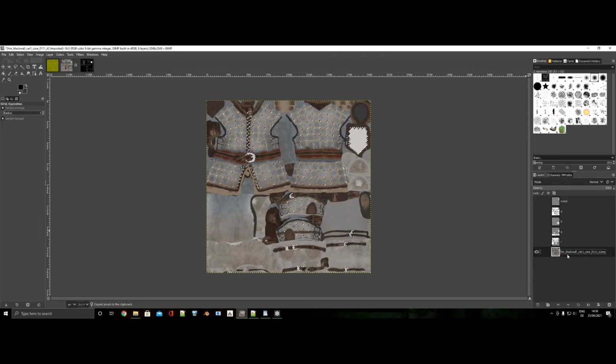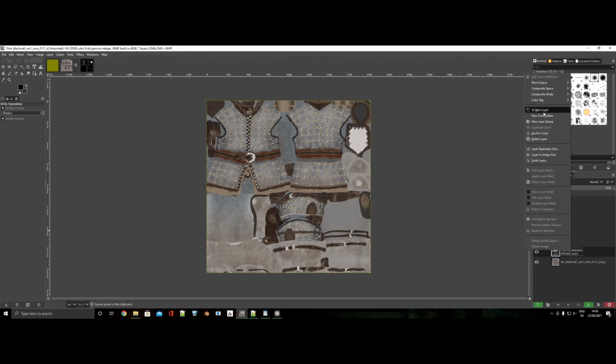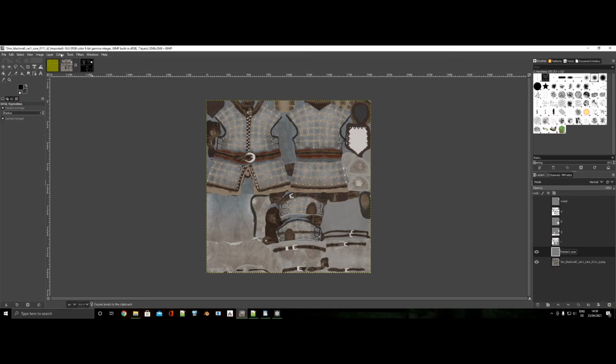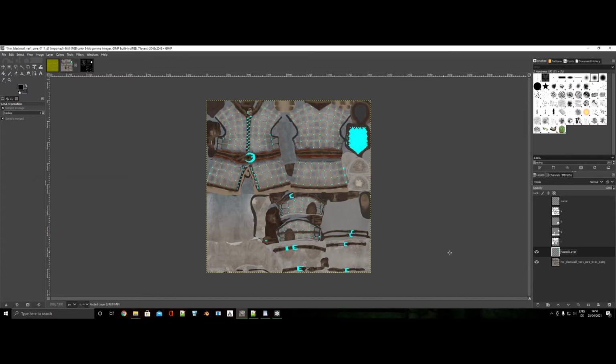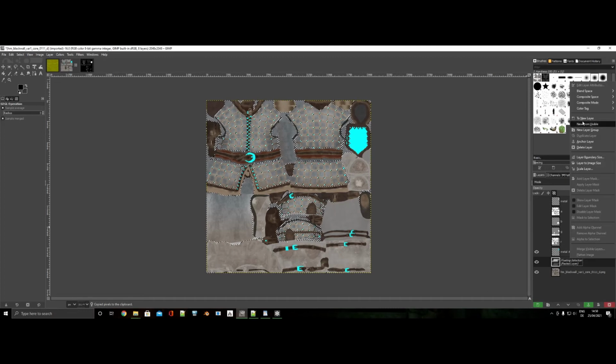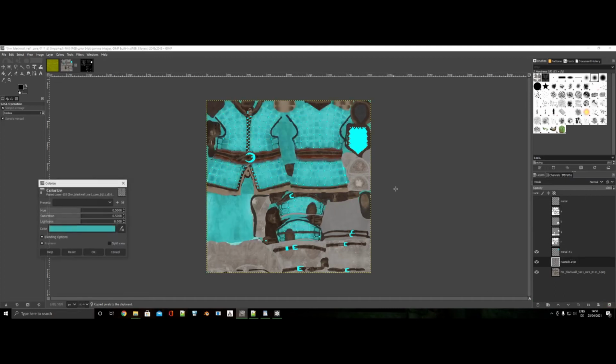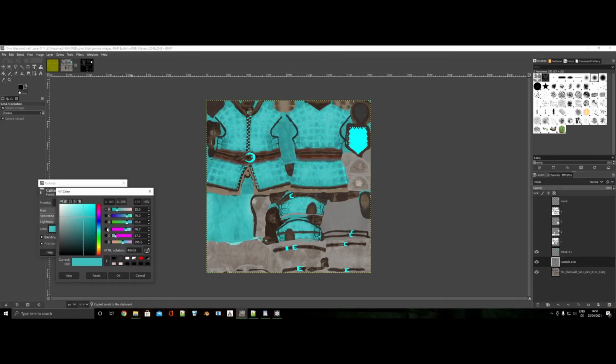Control C while hovering over the diffuse, Control V, it's a new layer. So we're going to go for some outrageous colors just for the sake of testing. So let's make that very bright light blue. So we'll change that to metal as well, and that'll change it to metal 1. Alpha selection, copy, paste, new layer. Let's see, we don't want that being that color.